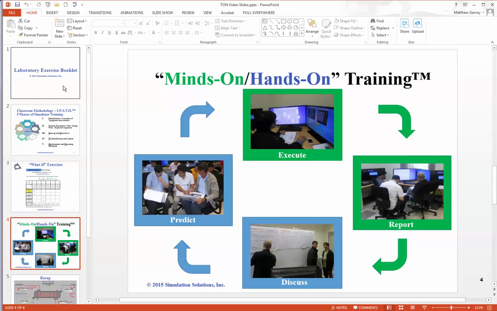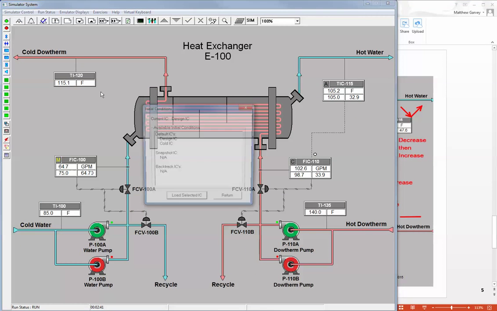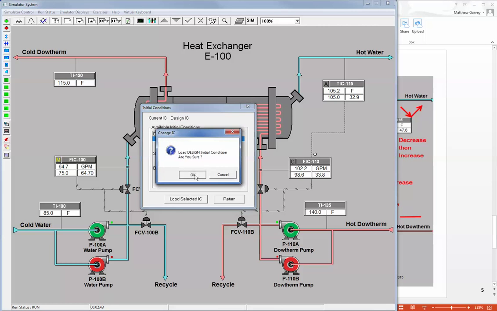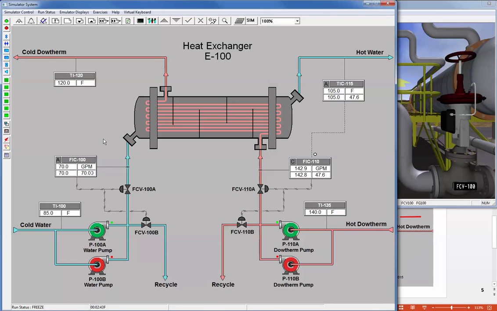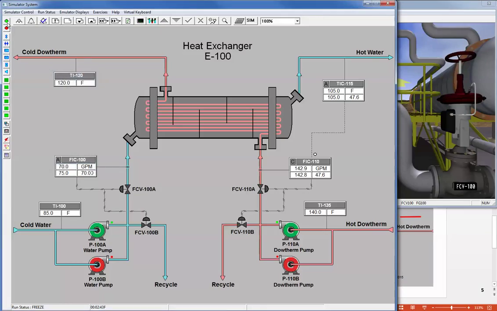So now if we go back to the DCS, we can test this what-if exercise. So if I put it into design conditions, and we increase the flow rate of water going in, we notice that initially the outlet temperature takes a hit. Because this temperature is cascade controlled, the Diatherm flow increases to get back to the design temperature. Because the whole system got colder with the increase of water, the outlet Diatherm temperature also initially drops.